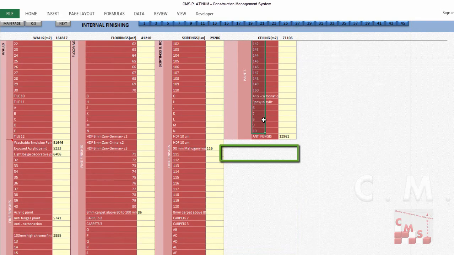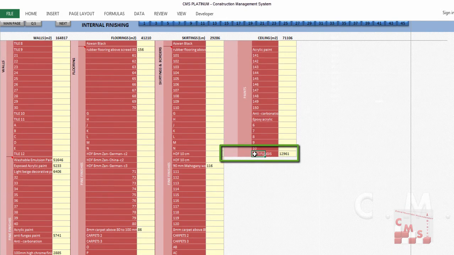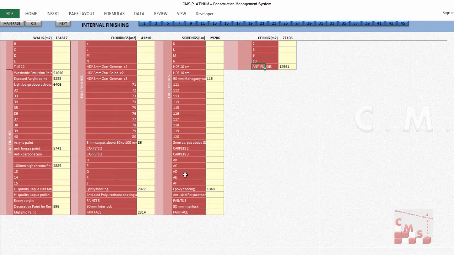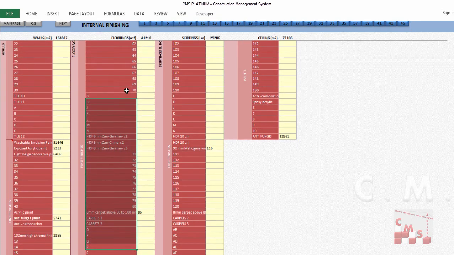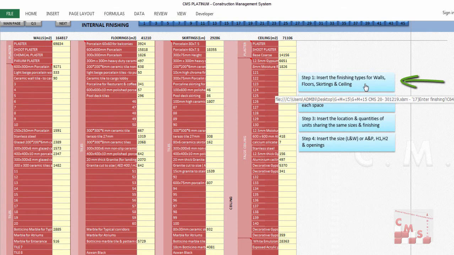There is a note here. The last type of paint is an anti-fungus. This must be anti-fungus, don't change it. Also for the floors, we have here a fair face at the last point. Also don't change it. Anything else you can change and insert according to your project specification. So the first step now is to insert the finishing types for walls, floors, skirting and ceiling. Let's go for the second step.